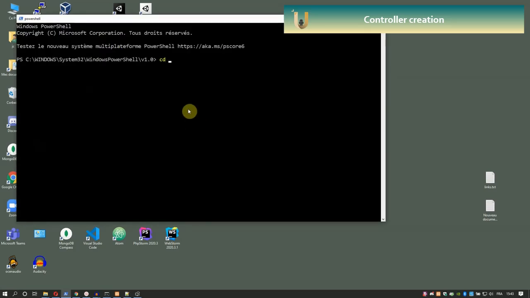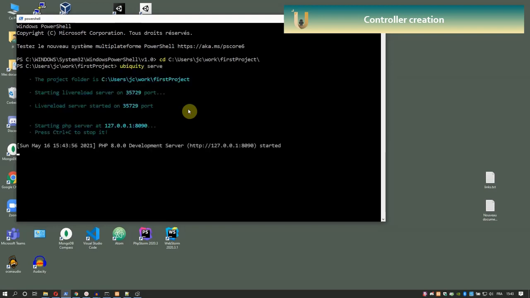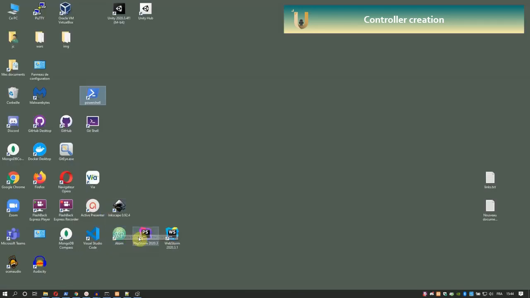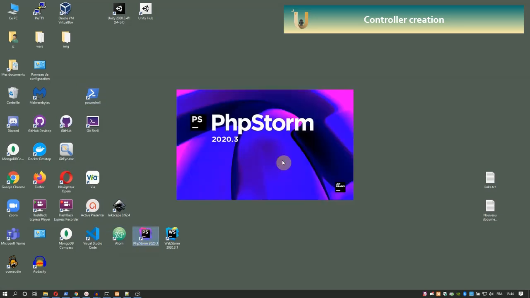We can now continue with the next step, the creation of a first controller. If necessary, restart the integrated web server, and check that your application is working. If everything is okay, you can start your favorite development environment, PHP Storm in this case, and open the first project.